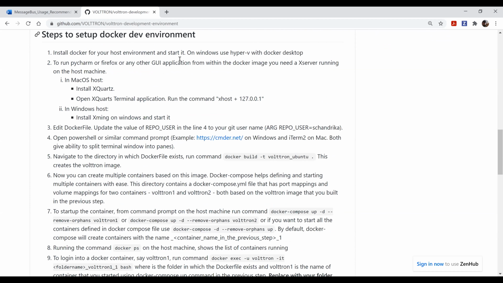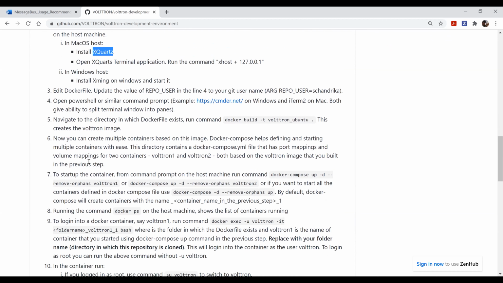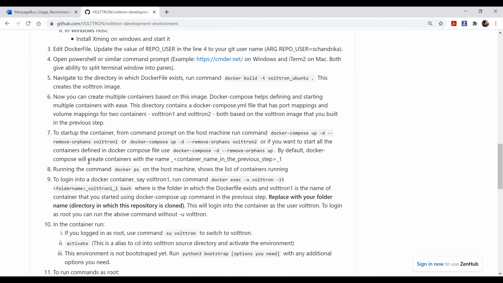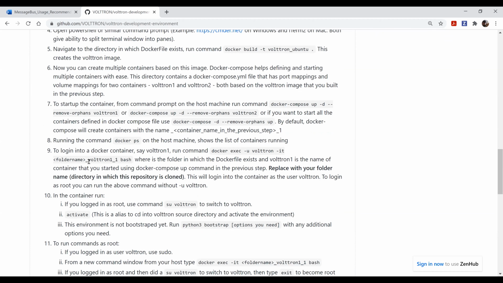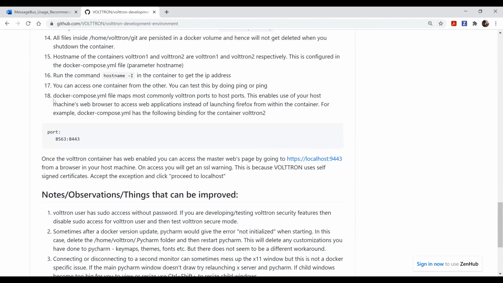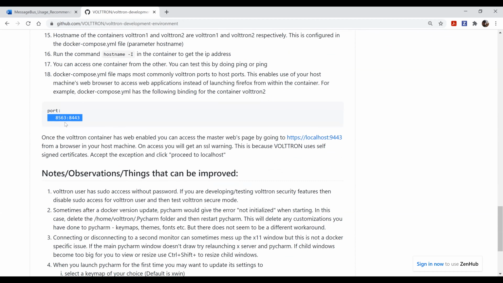It also gives you step-by-step installation instructions. If you were running on a Windows environment, it says you have to install Docker, then you need an X server so that you can launch PyCharm, and how to update your port mappings. For example, in your Docker Compose, if I say 8563 to 8443, then localhost:8563 would point to the container's 8443, which is how I do it.